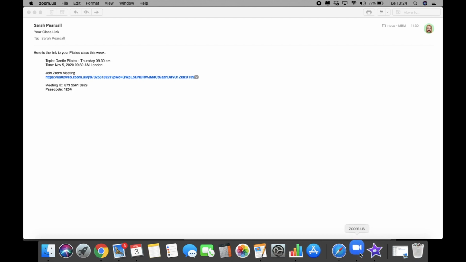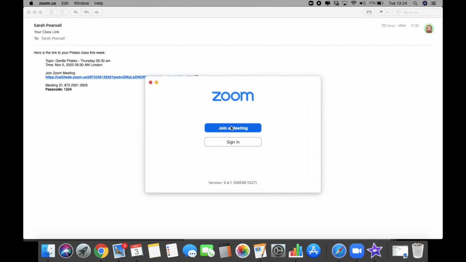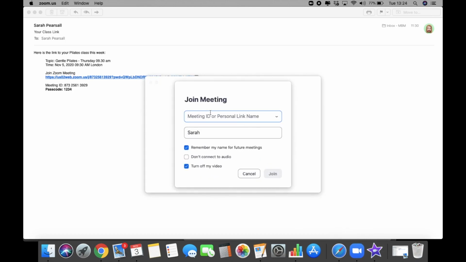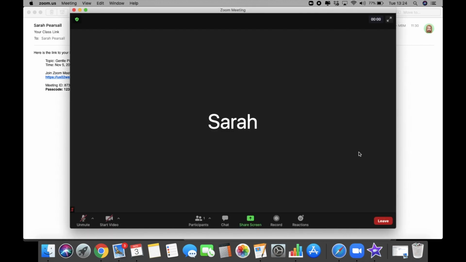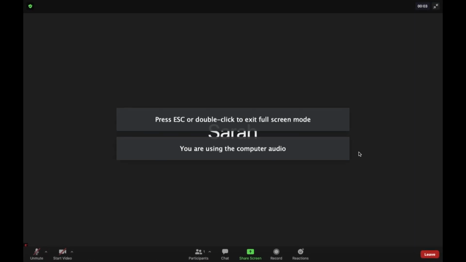Another way to join your meeting is to open the Zoom application. Press Join a Meeting and then you can manually enter your meeting ID. Press Join and you'll be prompted to enter the passcode. This will open the same window we saw before. It's as easy as that.